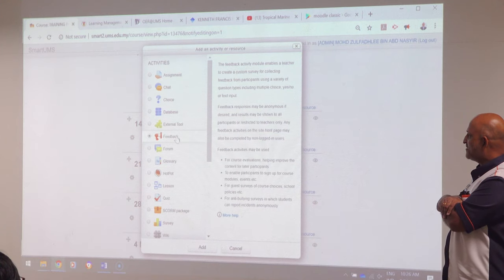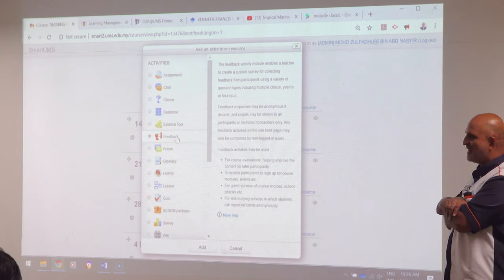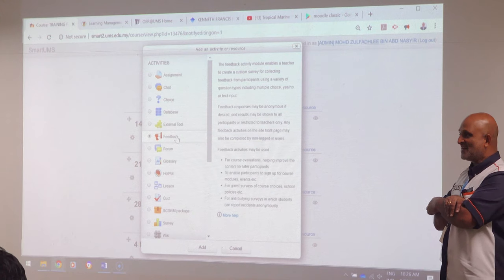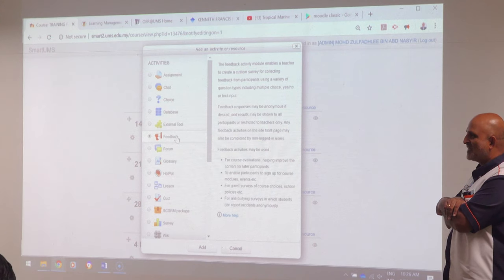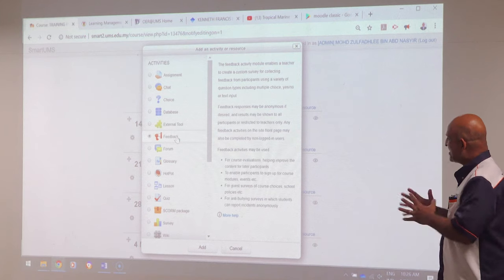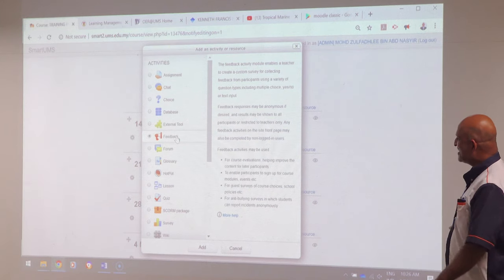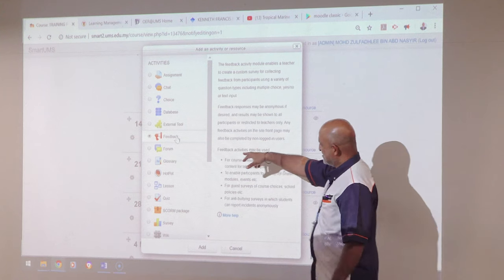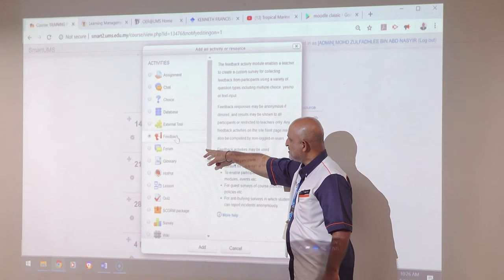You can ask them for a reflective note, but don't give them marks because then we'll be violating our ethics. We can't give marks for feedback because it would mean that if they give good feedback, they'll get good marks. So we can't do that, as the MQA auditor will object. The forum is what you know already.